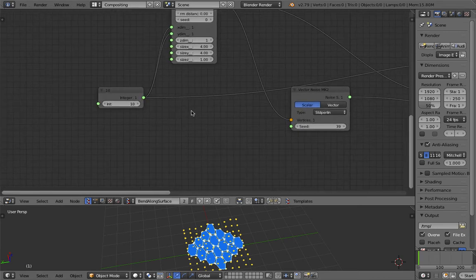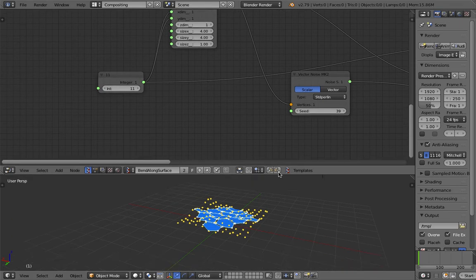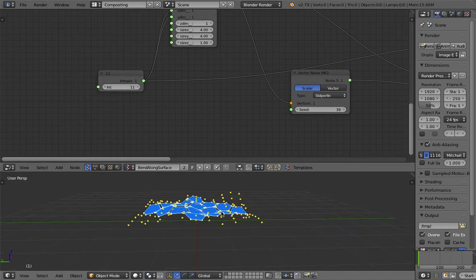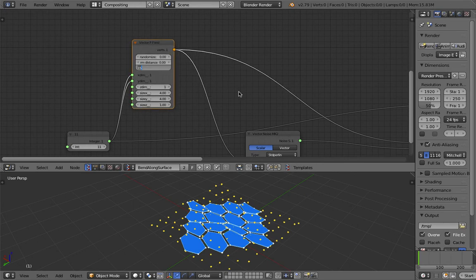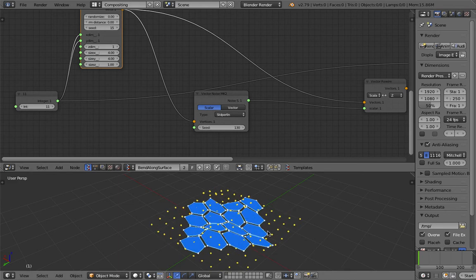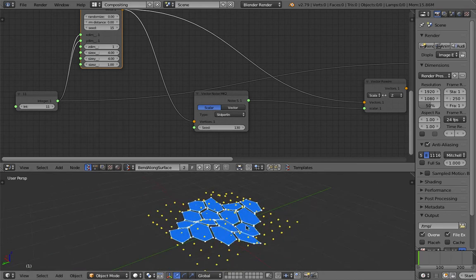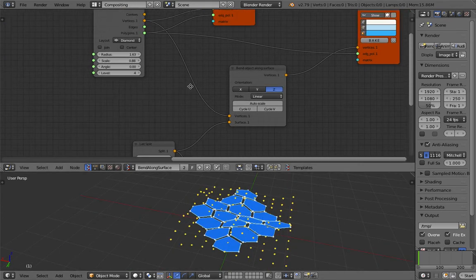So here I could increase the number of points. And I think the more points you have, the surface will bend to follow those points. And as usual, you can randomize the points, and for this one it's causing the other surface to bend along this surface.